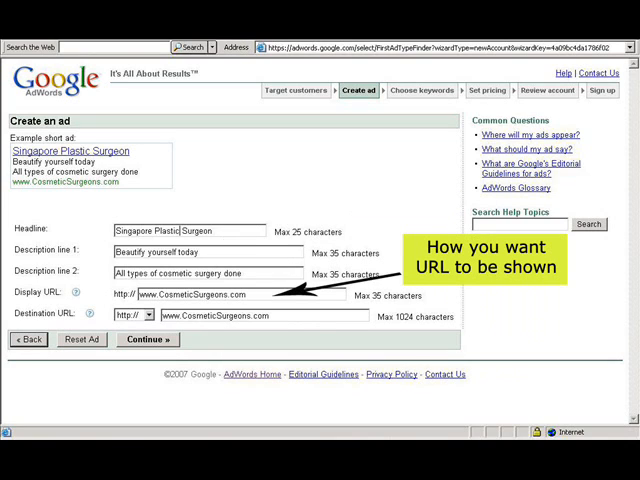After that, you've got the display URL. Your display URL has to be neat, small and presentable on the front page itself with the advertisement. It's the link that customers will see when they look for your product.